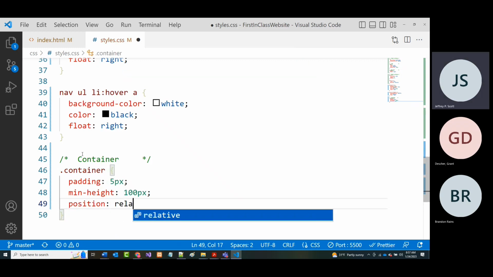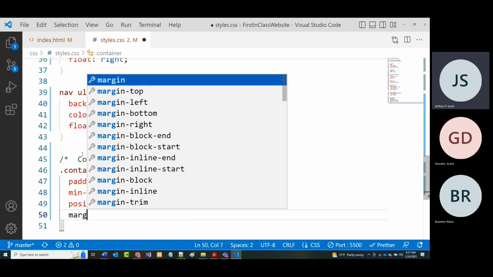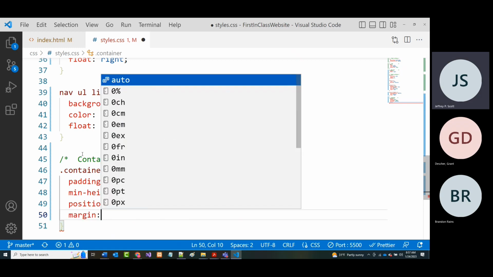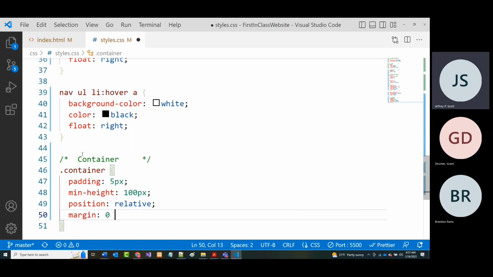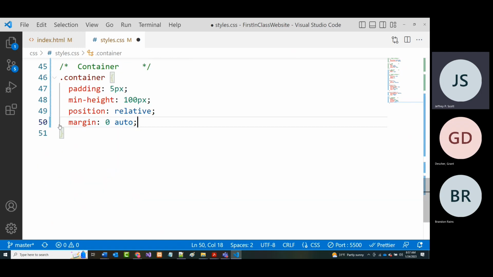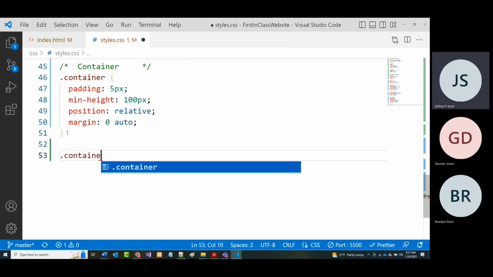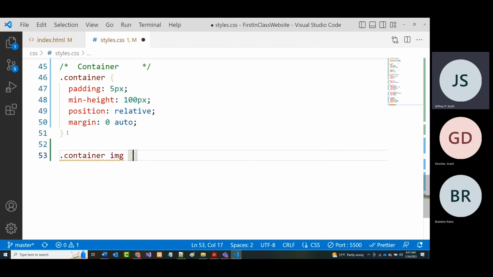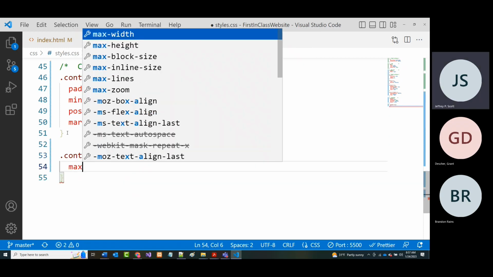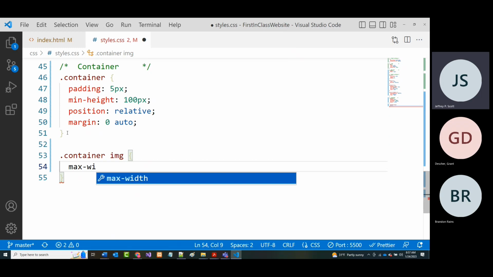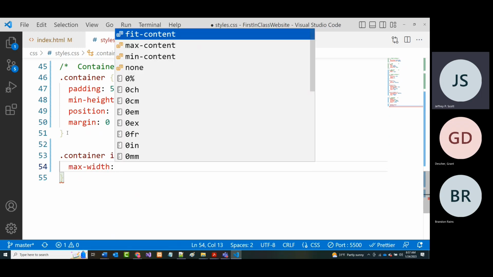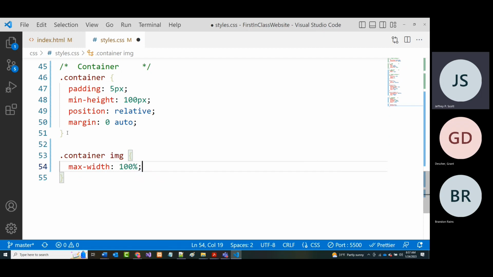which we've talked a little bit about, but we're going to talk about some more when we go back to the book. And remember this, margin 0, which means top and bottom, no margin, and auto, which means left and right, we want to have it centered. All right. So then what about images that we have in here? So container image, we want that to basically be able to reposition it or resize itself. That no matter what size the screen is, we want it to take up 100% of the allotable size.